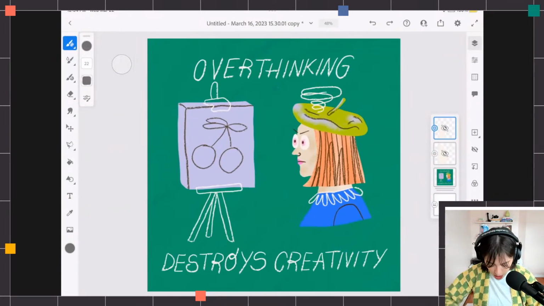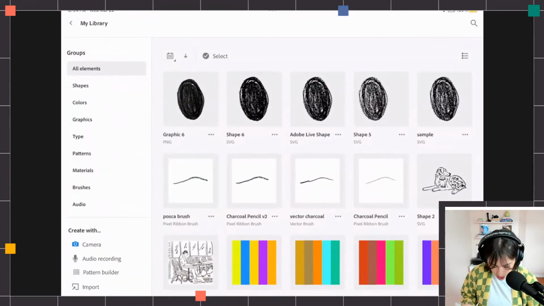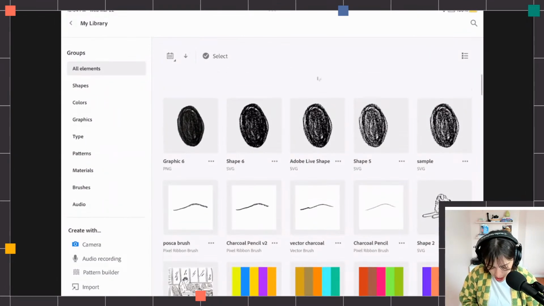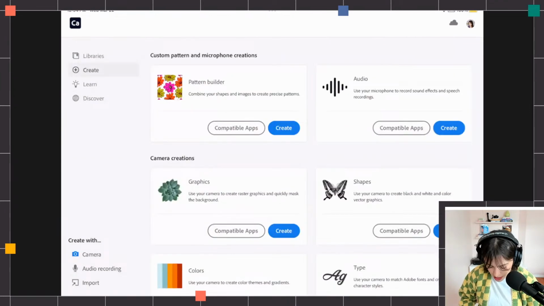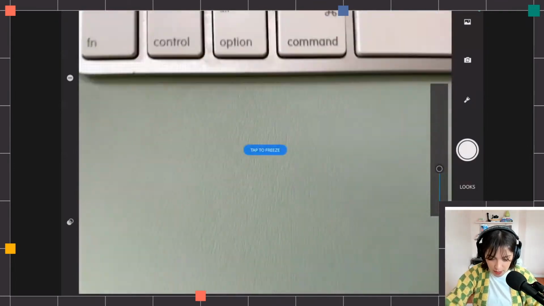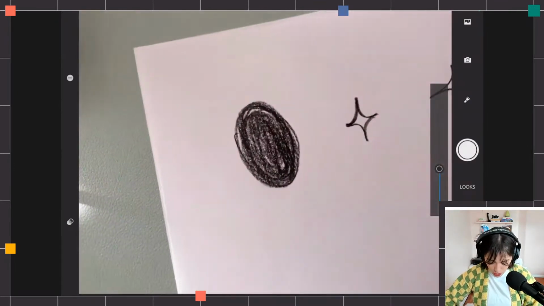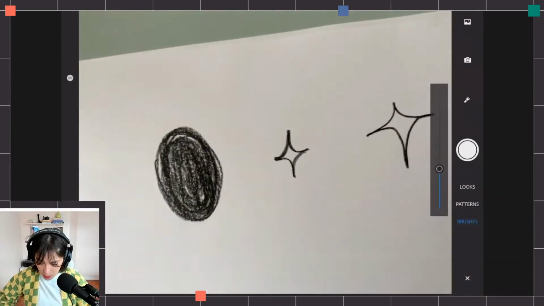Now we have some other options. Jump back here. Here we go. Okay. So in Create, you're going to scroll down and hit brushes and hit create. Now it loads up your camera once again. I'm going to make a new brush just to show you. This would be more like a stamp brush.